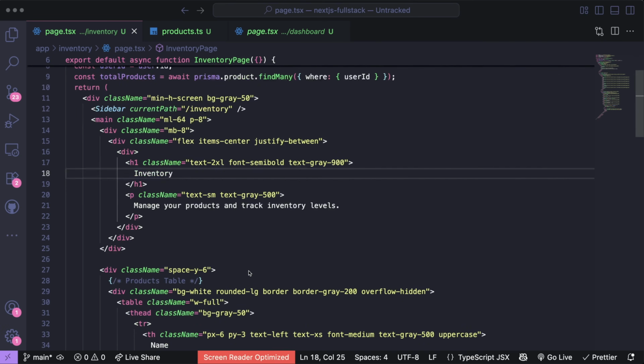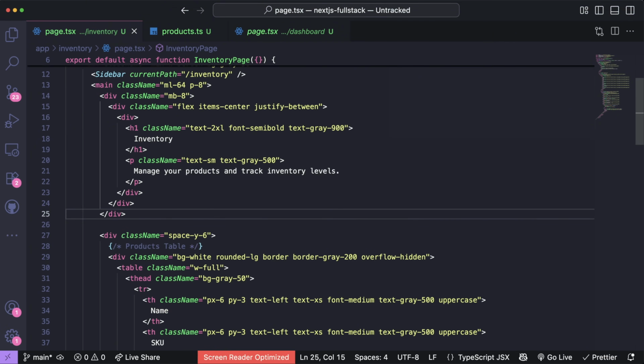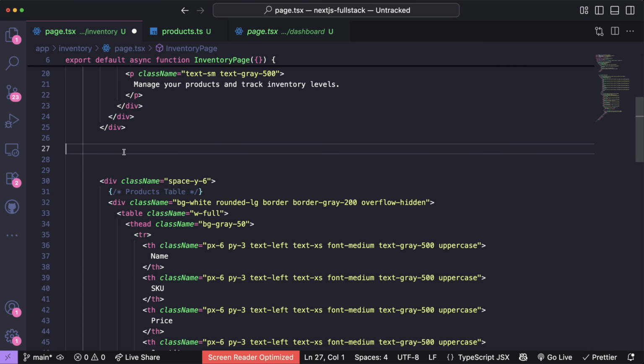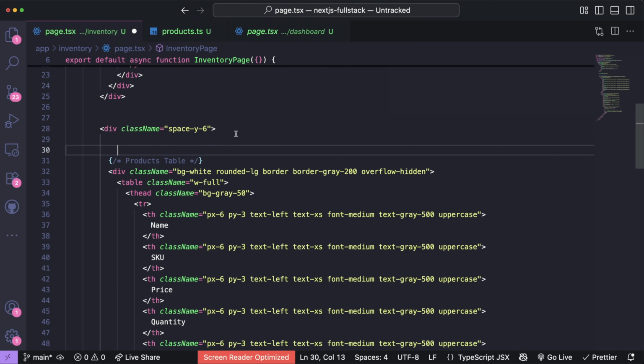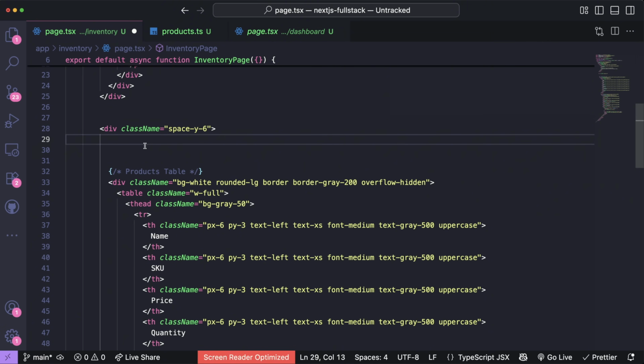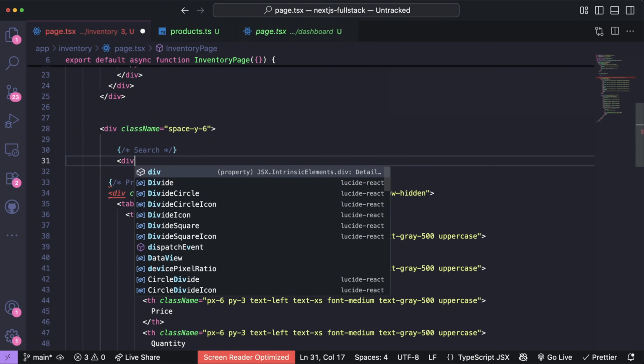So what I'm going to do is I'm going to come over here, I'm going to go down above the products table, and I want to create a div. Actually, we should go below this div that we already have. Still maintain above the products table. We're going to add the section for the search. Now, inside of here, we're going to add a div.